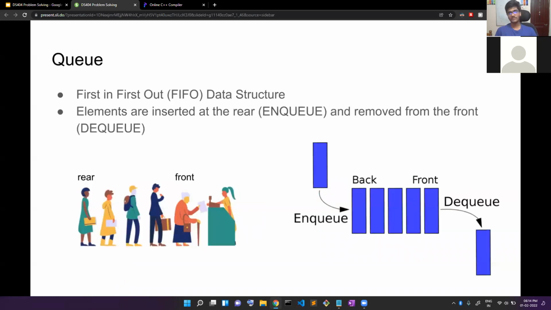And then, yeah, we have queue. So queue is the first in first out data structure. This is just like a real queue that you see. So you have a front and a rear, and elements are inserted in the rear and they're removed from the front. Okay. So do you have any doubts on time complexity, stack or queue so far?